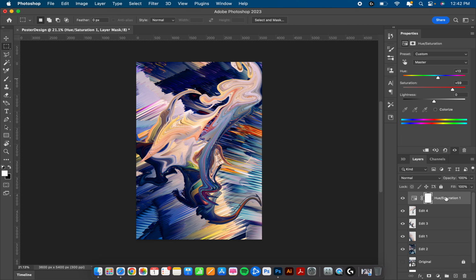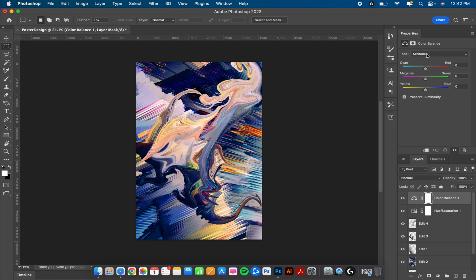After you're satisfied with hue saturation, go back down to the image adjustment circle, this little half circle right there. Click on that, and then go to color balance right here. After you choose color balance, where it says tone, you'll see shadows, midtones, and highlights. I'd recommend that you start with midtones and then check out the other two. They won't be as forceful of a change in comparison to hue saturation, but they will slightly push the colors in the direction that you slide these sliders to.